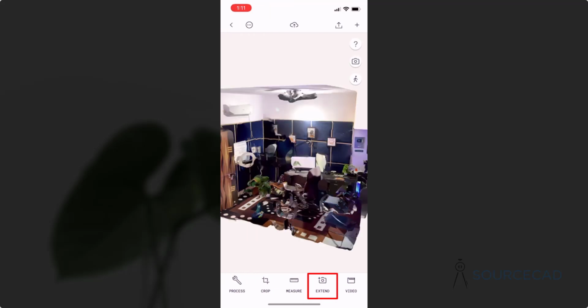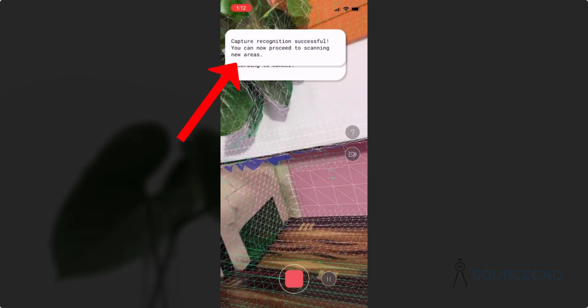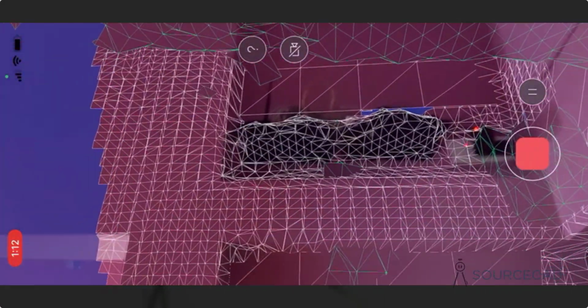So here we have the model. Just click on this extend option, and this will let you extend it. Now we are in the scan mode, and start with anything which you have previously scanned. For example, this plant. So I've scanned this plant, and as soon as you see this message that capture recognition is successful, you can move to other areas in this scan.